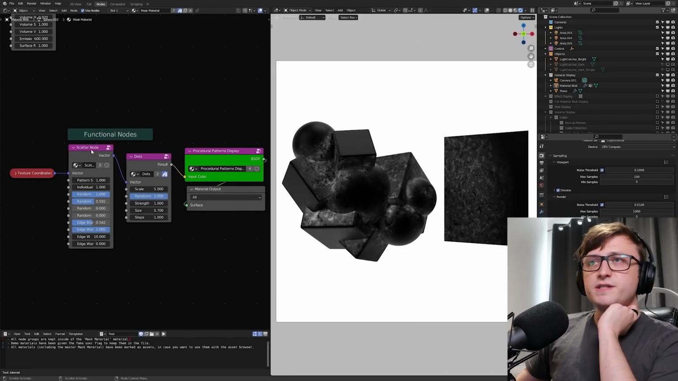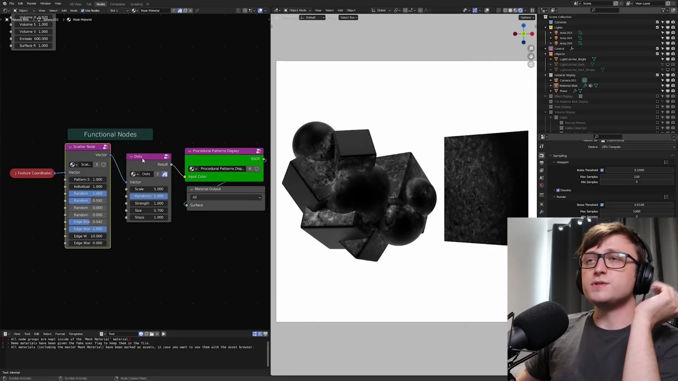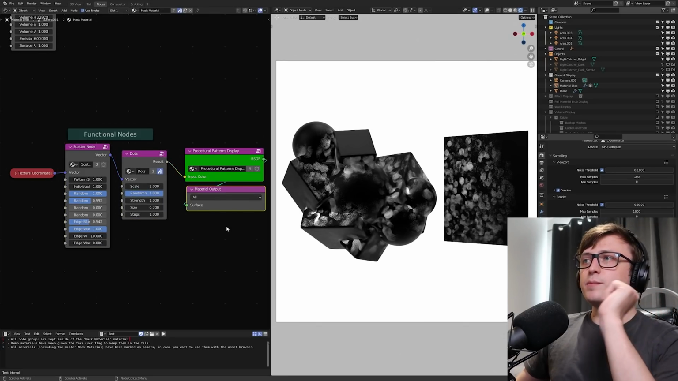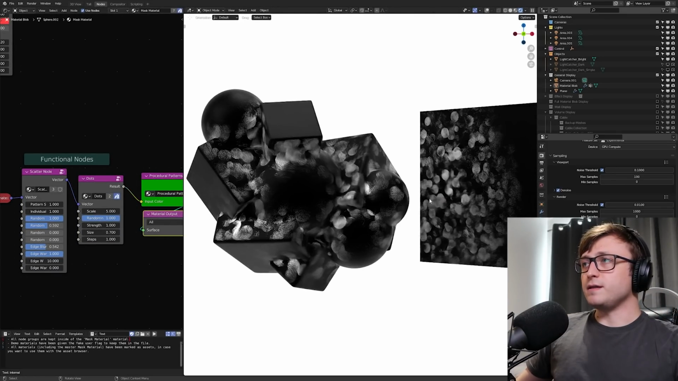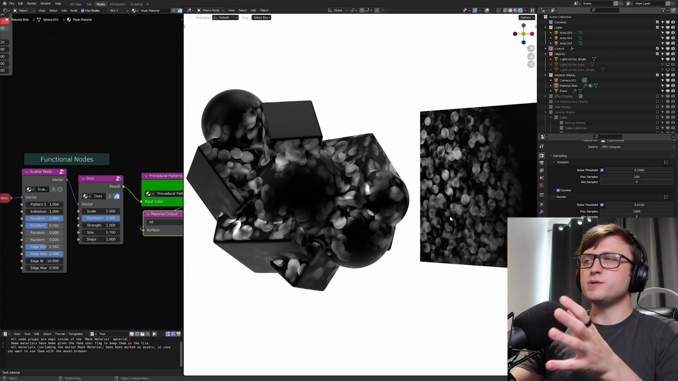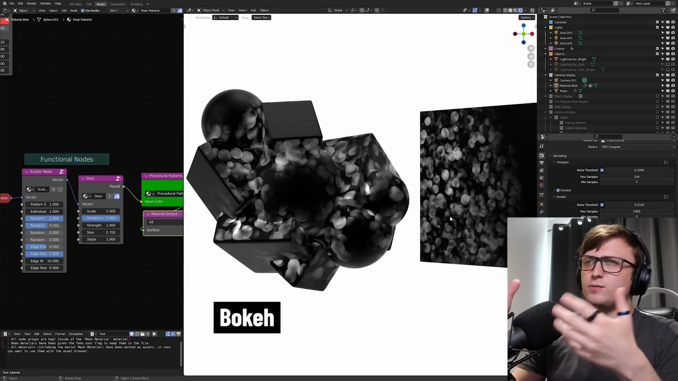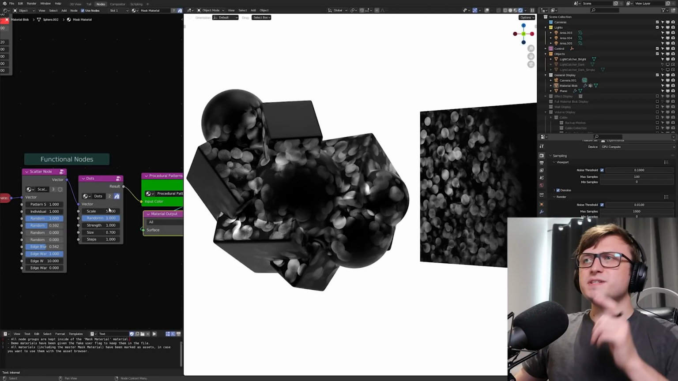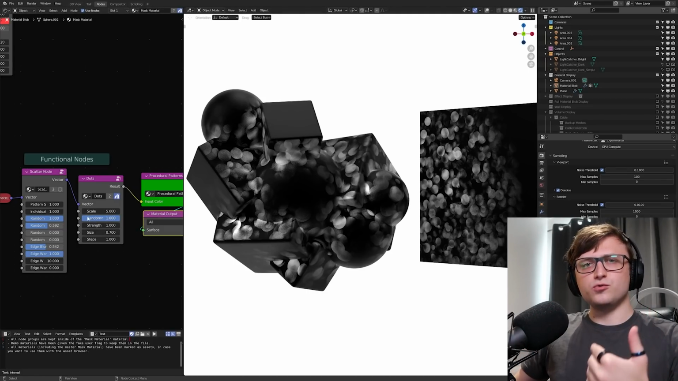And here you can see I've got the scatter node plugged into another one of the new nodes, which is dots. And if I click on the material output here, you can see how we have a collection of dots randomly scattered and kind of blending together. It's almost like a kind of bokeh effect, but this is actually quite different to how the dots node group looks by itself.